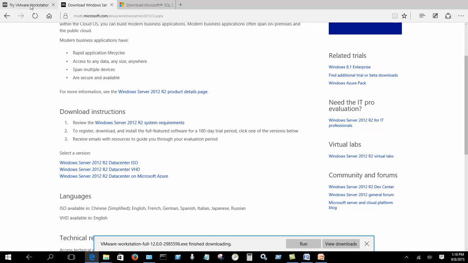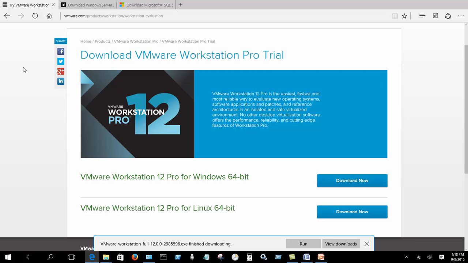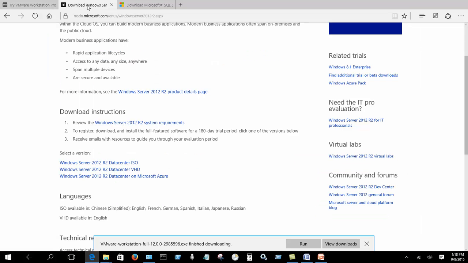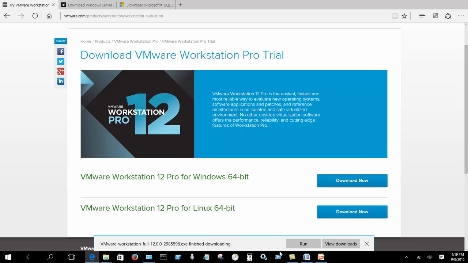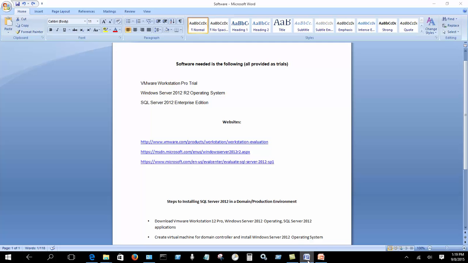And then you can see that I've copy-pasted the VMware website, and this is the website you'll get to. I've also copy-pasted here on a different tab the Windows operating system, and we'll need the ISO file there. And then I've also copy-pasted the SQL Server, and I've selected which one we're going to need, which is the SQL full ISO version here. So you can do that on your computer. Just copy-paste each of those to separate tabs, and then we're going to start.